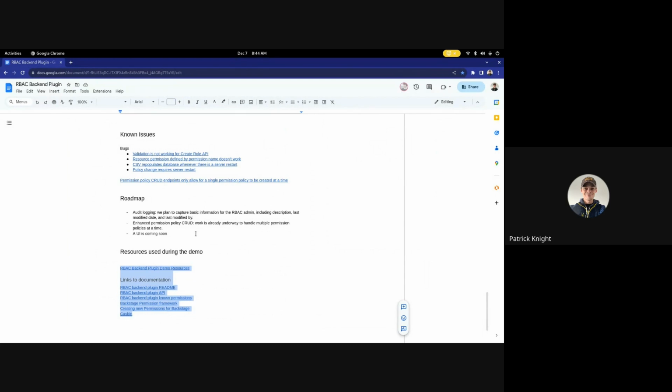We also have a roadmap available, which is here, and some items that we plan on working on in the near future is audit logging, where we will capture basic information for the RBAC admin. This will include description information, last modified date, and last modified by. We also plan to enhance the permission policy CRUD. There's work currently already underway so that we can now handle multiple permission policies at a time. And finally, there is a UI coming soon. So you will not have to worry about curl commands for much longer.